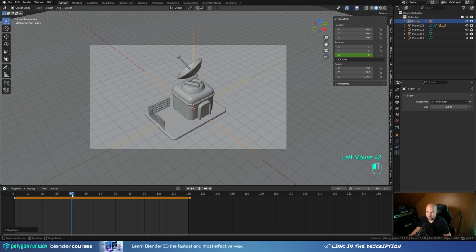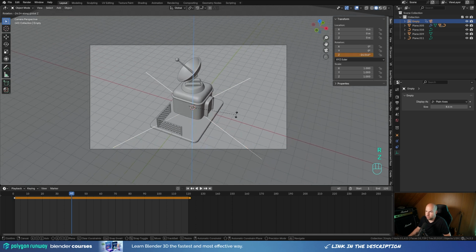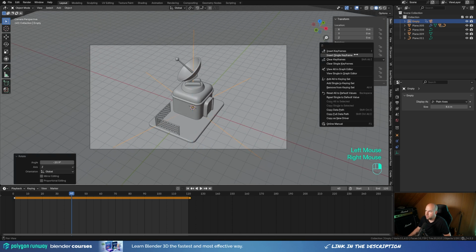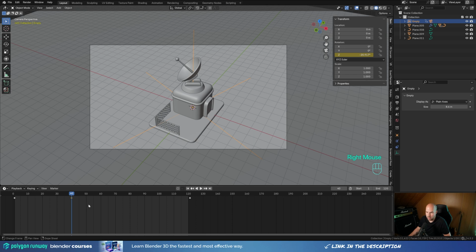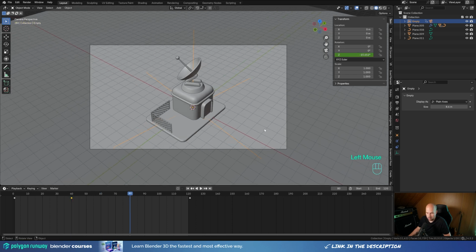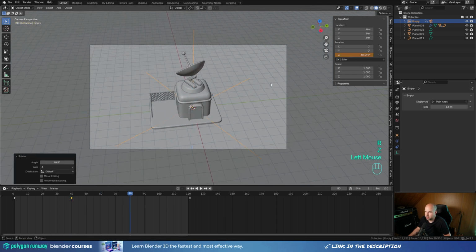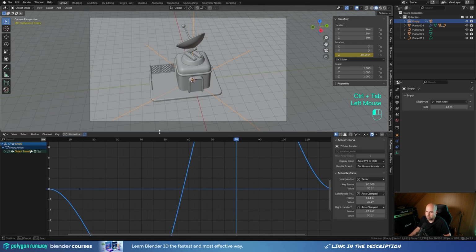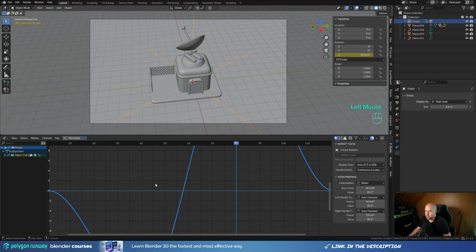And now let's move to, let's say, 40. And let's press R, then Z, and move this here. Right click and insert single keyframe. And then let's move to 80. And let's go to the other side. Right click and insert single keyframe. So now if you press Ctrl and Tab here in the timeline, you will get the curve for the animation.